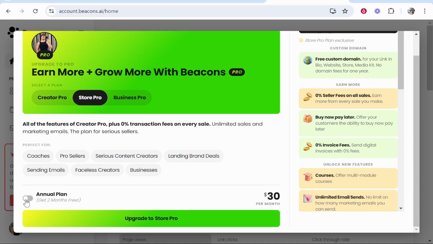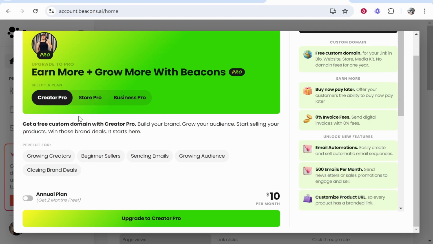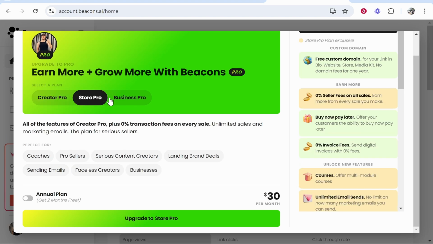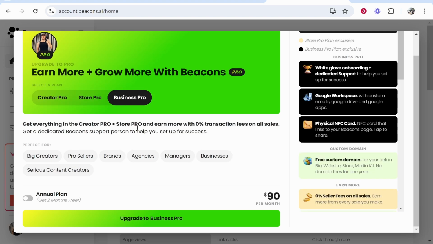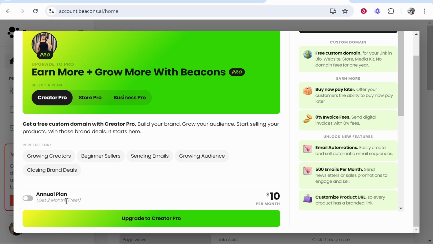So if we go ahead and uncheck this annual plan, I don't want to pay annually, I want to pay per month. So currently for Store Pro, it's going to be $30 per month, and that's the one that they're going to try and get you to buy. I like the idea of Creator Pro though, because a lot of you that are watching are going to be small creators, which could use Creator Pro, right? You don't need Store Pro, you don't need Business Pro. I would start on Creator Pro, and that's what I'm going to start on.